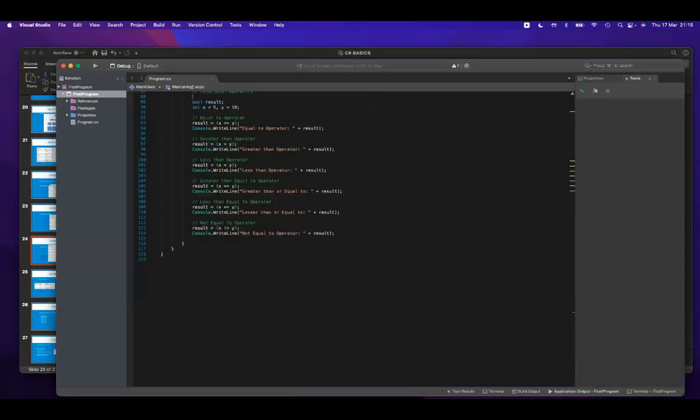Right. So I'm just going to copy the lines of code that I have in a different project to save me time when it comes to typing.